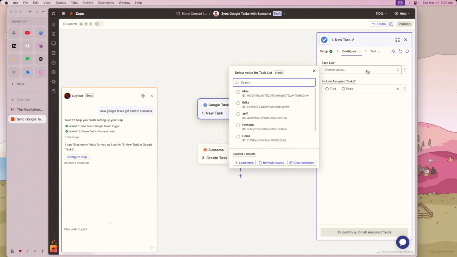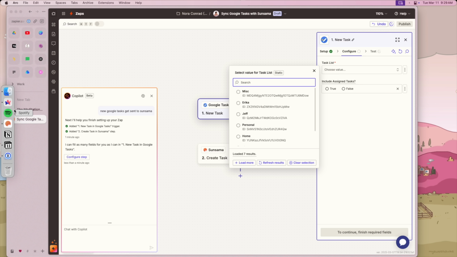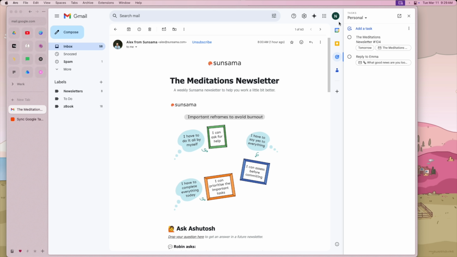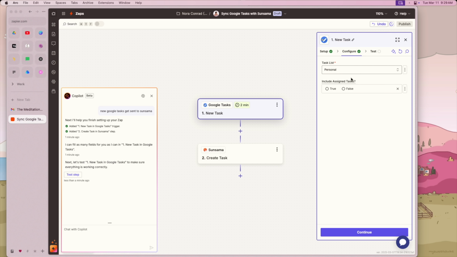So this is where we need to choose the task list that we're going to pull from. If we go back into our Gmail account, we can see that this task was added to personal. So maybe I use this with a team and I just want the personal tasks pulled in. I'm going to choose that list. And then it'll also ask if we want to include assigned tasks. So let's say this task may be assigned to someone else or maybe assigned to myself. Regardless, I do want it to pull it into my Sunsama account, so I'm going to hit true. And then we'll hit continue and we will test the trigger.